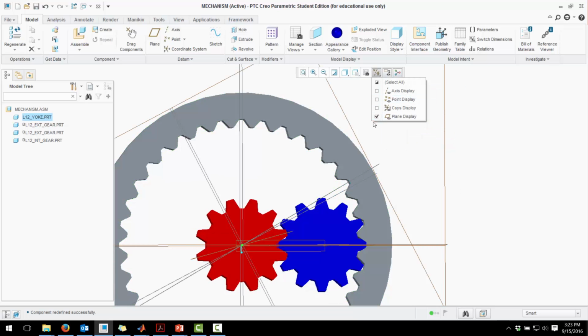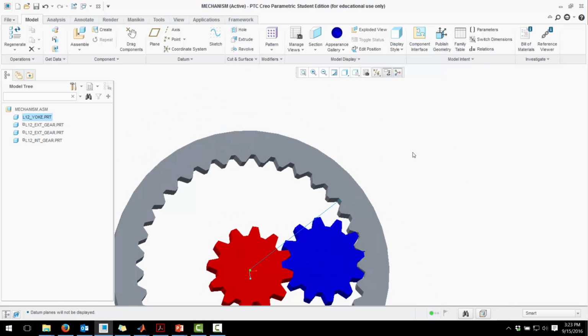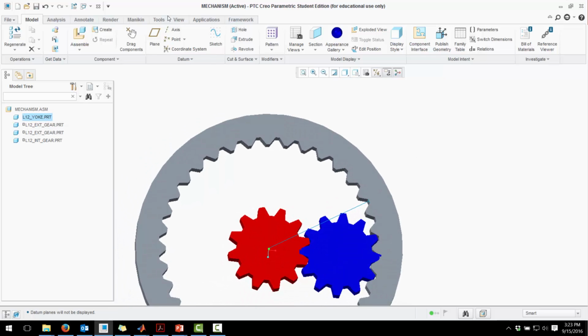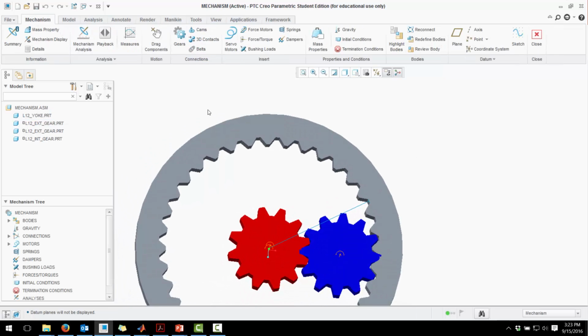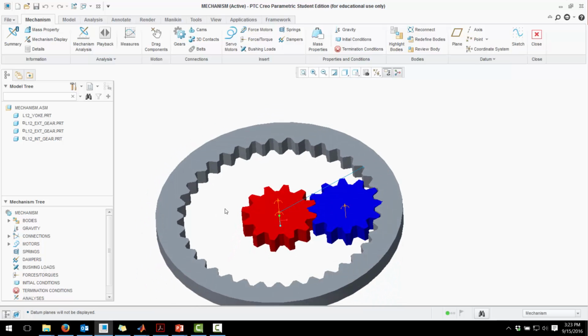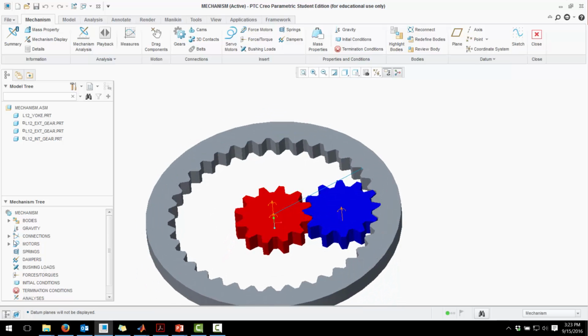I'm finished using my planes now, so I'll turn them off. And let's go into applications and mechanisms. Alright, so I'm going to go ahead and expand my connections to make sure I understand. Connection 1 is between the yoke and the sun. Connection 2 is between the yoke and the planet. Connection 3 is between the sun and the ring. So now that I understand how those connections are coming to be, we're ready to make some gears.